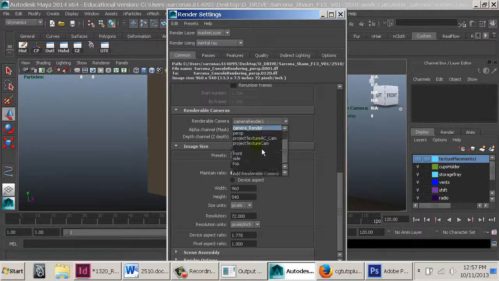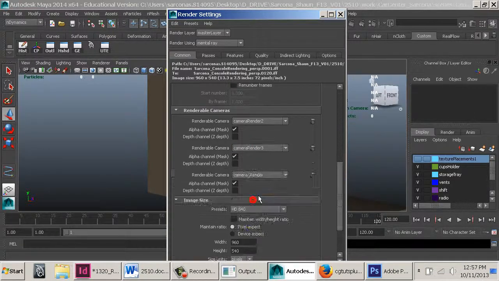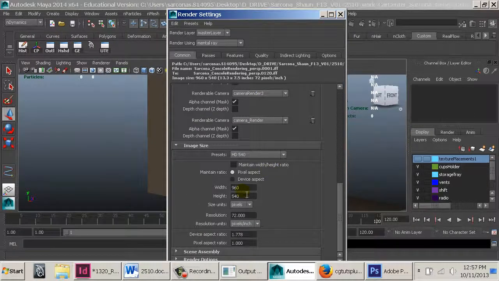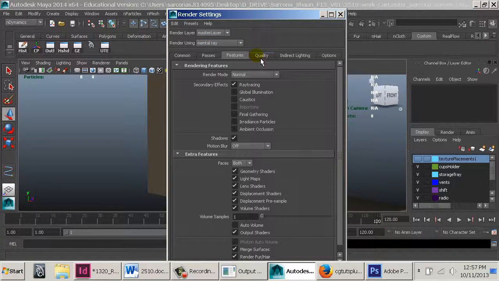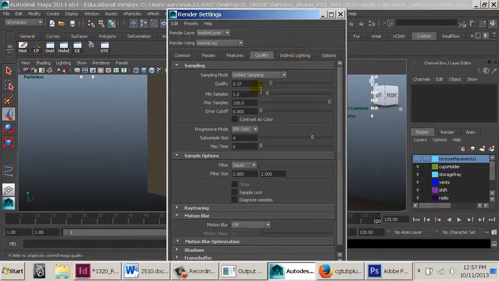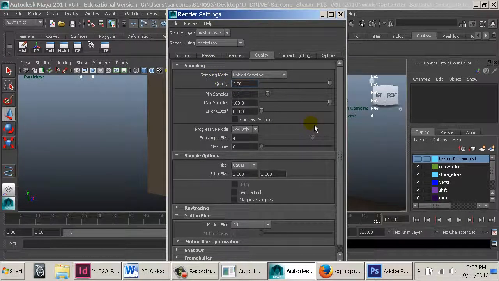Now if I want to add another one, I click on it and go down to add renderable. You only need to add one camera, but I'm just showing you you can have multiple. Okay, so I have render cam 2, 3, and then render cam. 960 by 540, good. These ones have a lot more tabs than the other one did. My quality settings in here I'm going to take up to 2. It's going to make a longer render, but it's going to make a nicer render.